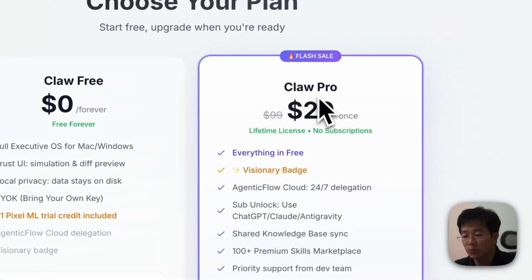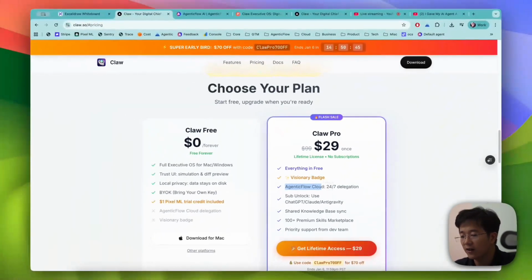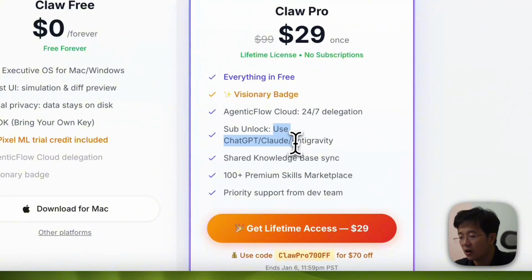But you can also upgrade to Pro, where you are going to have like AgenticFlow Cloud delegation. For example, Claude is going to have delegation to some agent on AgenticFlow to do certain tasks, and it can use some like login by ChatGPT, Claude, and anti-gravity, and further features as well.